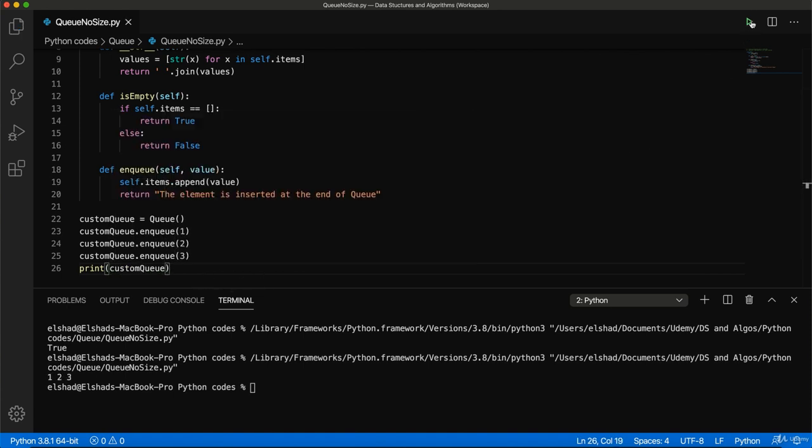So let's save and run our code. You see that we have successfully inserted elements to the queue. Every time we insert a new element, it's located at the end of the queue. So this is the first element, this is second, this is third. Everything is working fine for now. Now let's continue to the next method. The next method is the dequeue method.